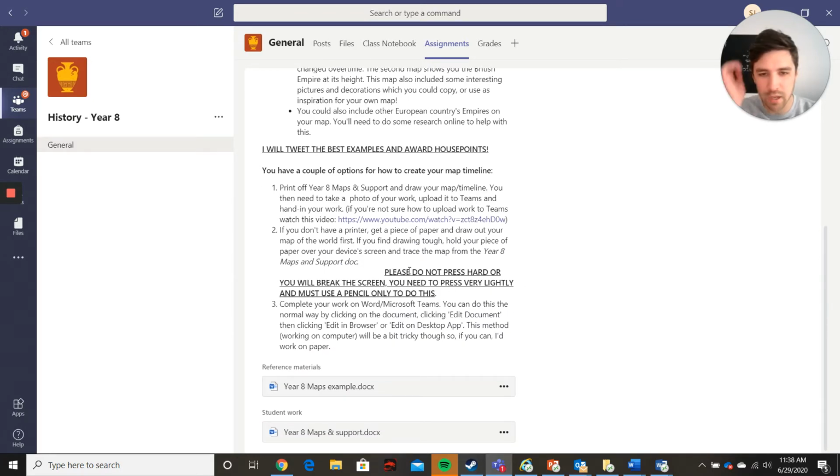Also, I've just given you 3 different options for how you can do this task. The first is to print off the example that I'll show you in a minute, the map outline, and do your task on there. The second is to draw the map out, the map of the world, if you don't have a printer. If you struggle with printing, you can put your piece of paper on your screen and trace it. But as I say, do not press hard.